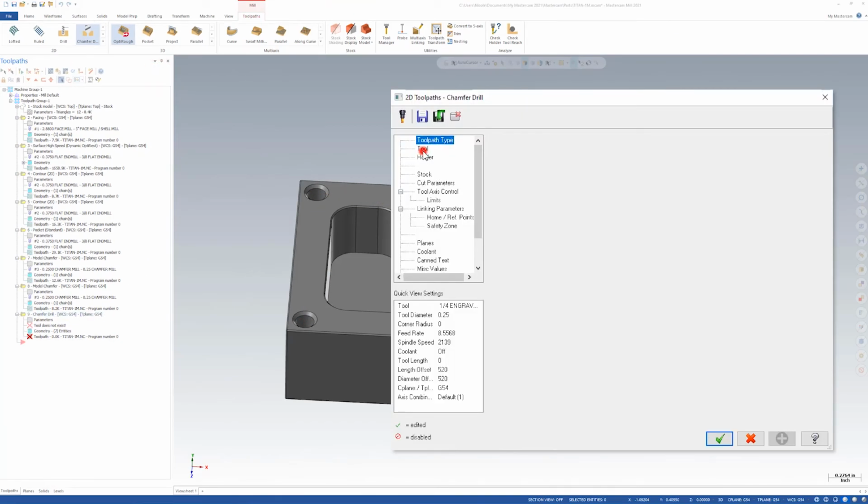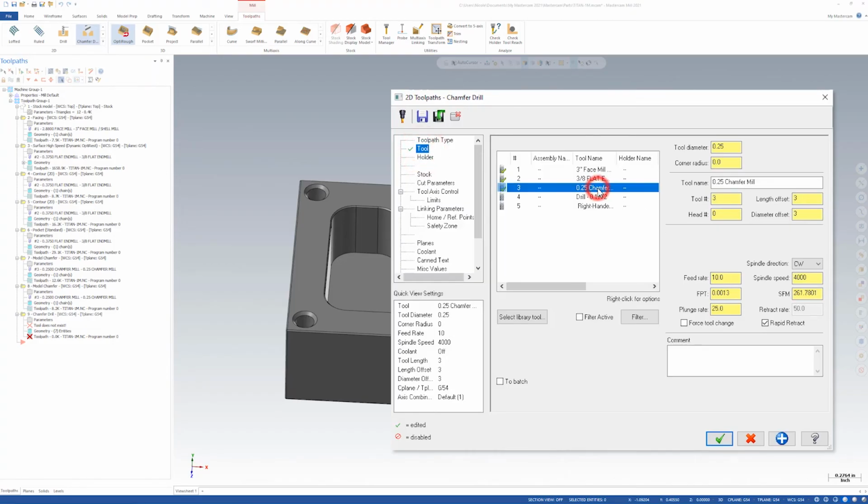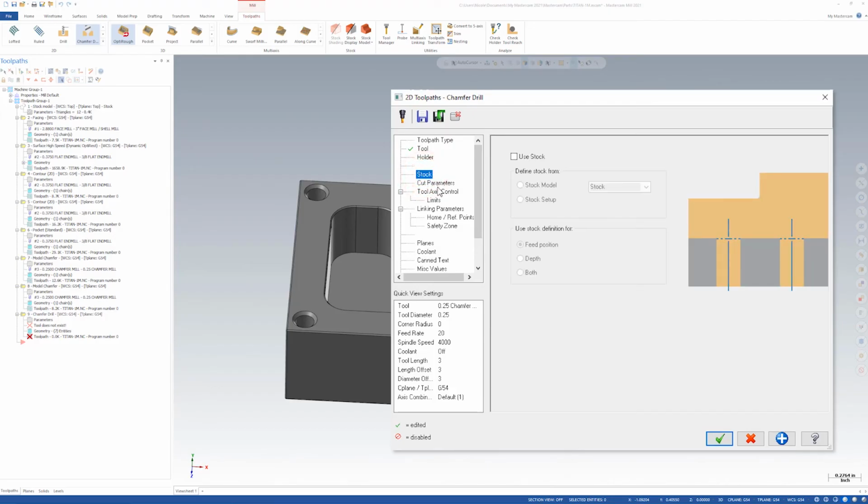And in our tool tab, I'm going to choose that 1/4 inch chamfer. I'm going to set our feed rate to 20 inches per minute. I'm going to go ahead and set our plunge rate to 20 as well. I'll leave our spindle speed at 4,000 RPM, and I do want rapid retract checked. I don't need to mess with holder, stock.